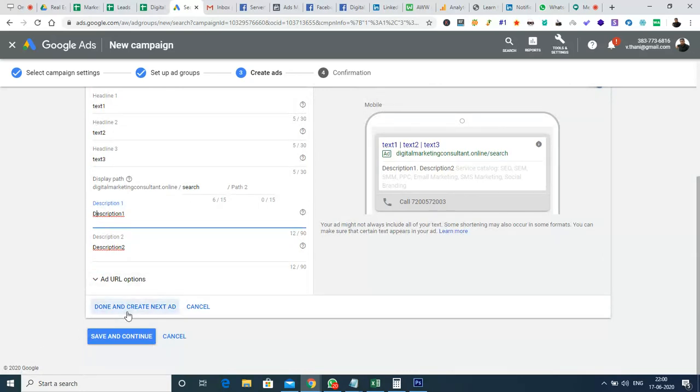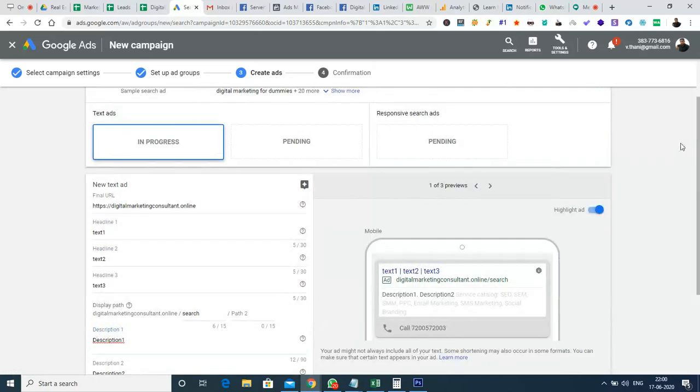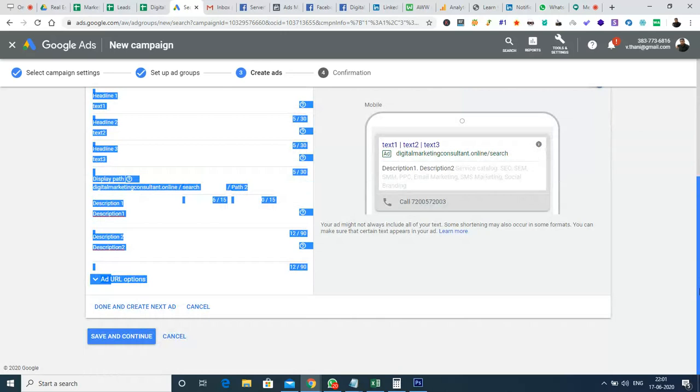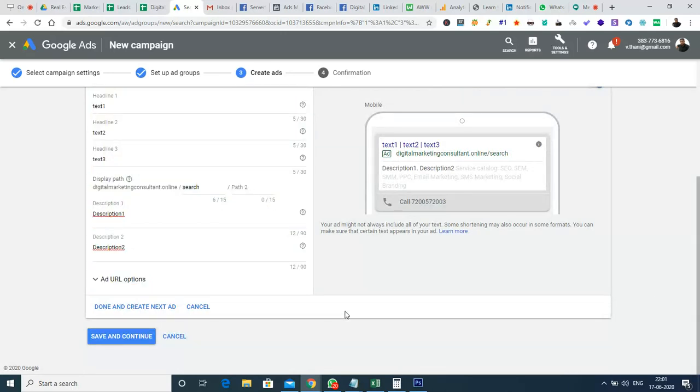Done. So right now I can give this option, done and create the next ad. When I give this, done and create the next ad, next I'm going to create an advertisement, which is the next text ad. After this I will be creating a responsive search ad. Let me show you how. Else we can create a responsive search ad after the completion of the Google ads as well. I'm going to create now done and create the next ad.